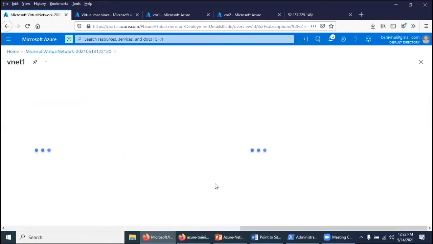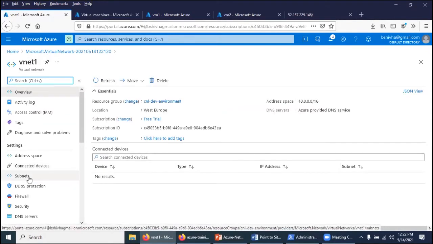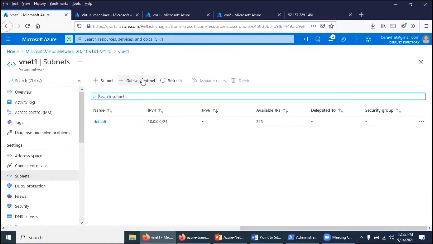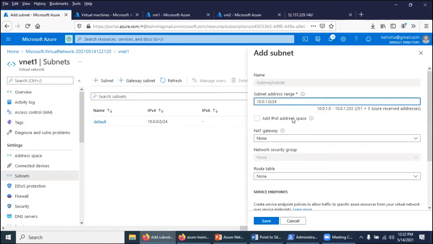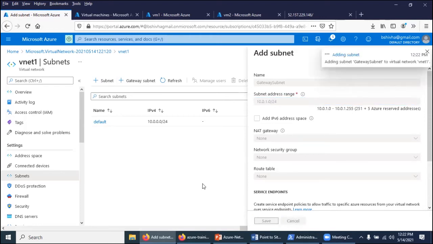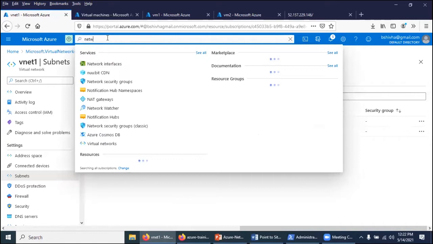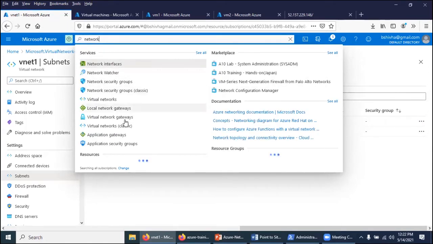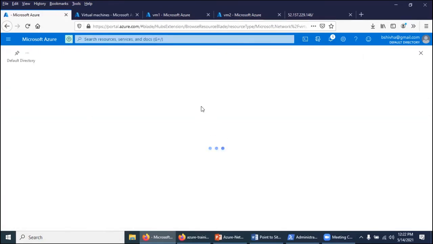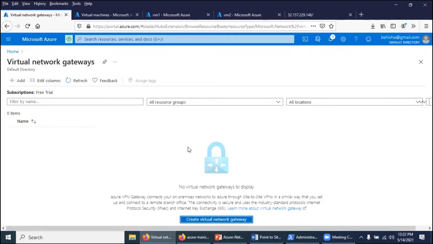So I'm going to the virtual network, then subnets, and gateway subnet. It automatically picked up the next range. Save it, so the gateway subnet also got created. Now we will go to the virtual network gateway, click it, and create virtual network gateway.